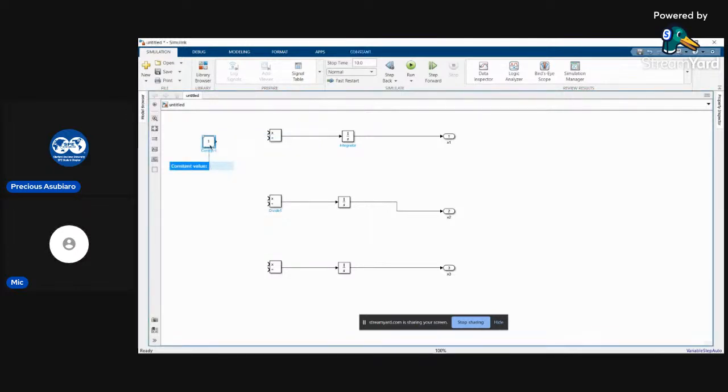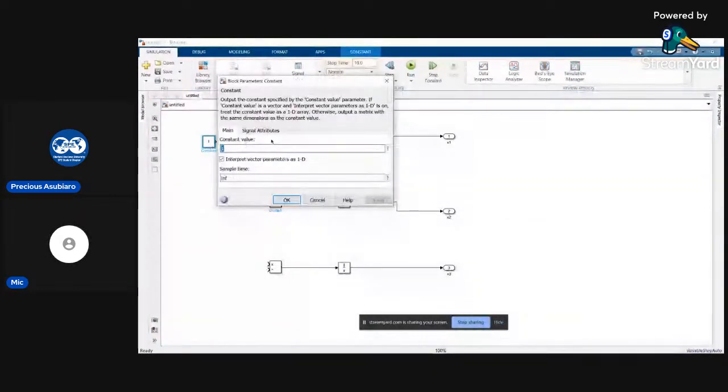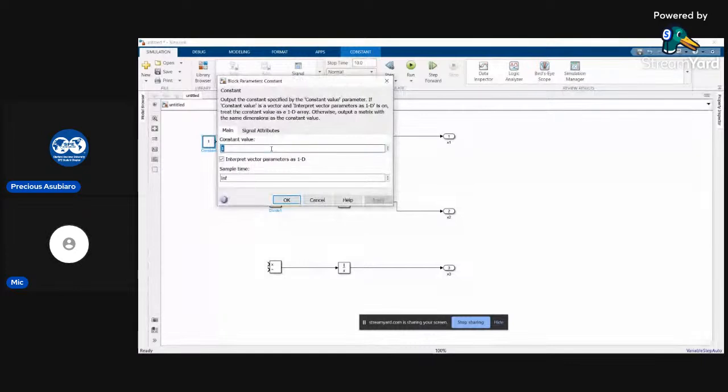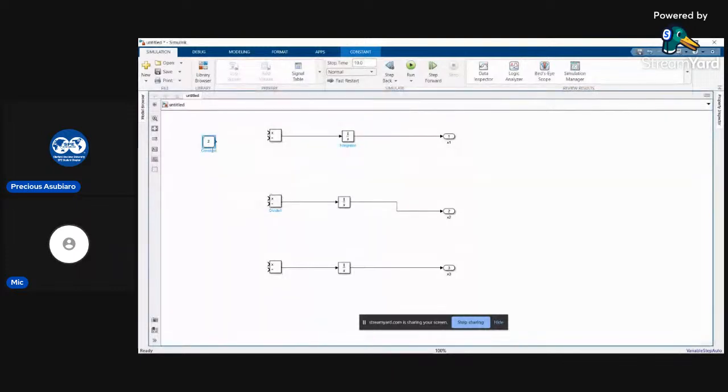So the constant block has a constant value. When you want to bring out this particular box, you just double click on the box. If you want to change the value, you just delete this, then put 2. It immediately changes. Then we have to rename this to MD. When you rename it to MD, then you connect it to the division, because we are trying to divide by VR.